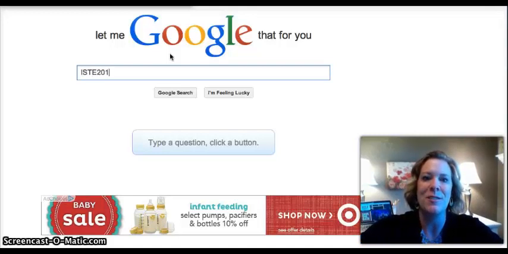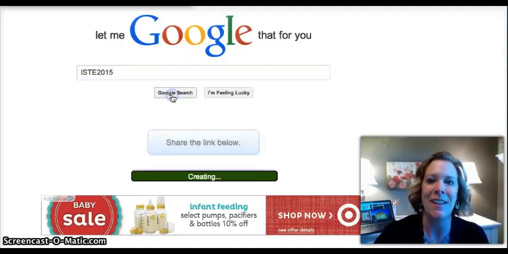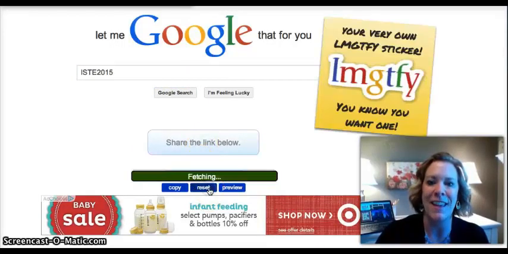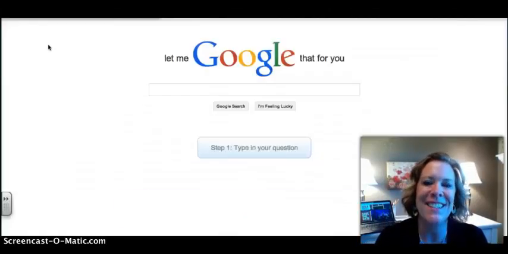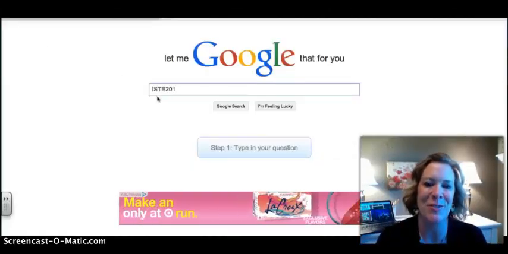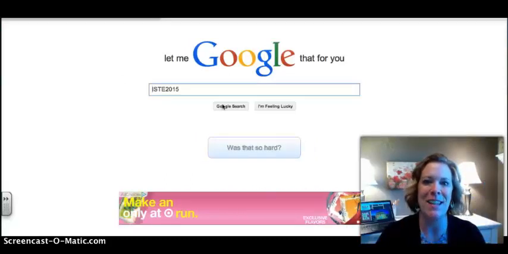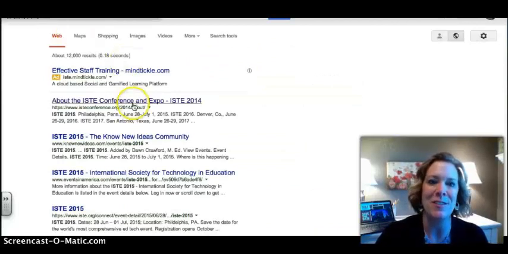So I'm going to do a search for ISTE 2015. Then I just go down and I click Google search. It is now creating a link. I'm going to shorten that link and copy it. Now I'm going to go and open a new tab. So here we are, I've pasted the link, and what it does is it plays back my search for me. So here I am, I'm hands-free, the computer has copied what I did, and then it brings up an actual search. So here's a search for ISTE 2015.